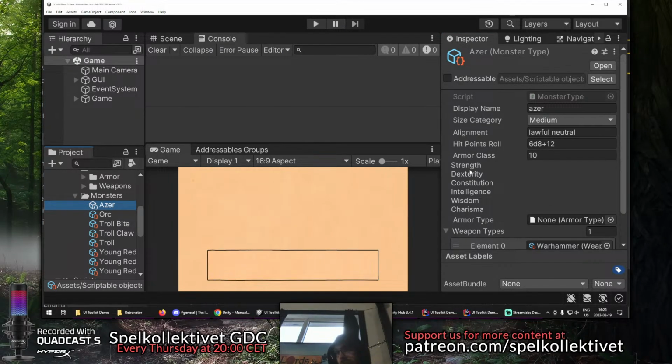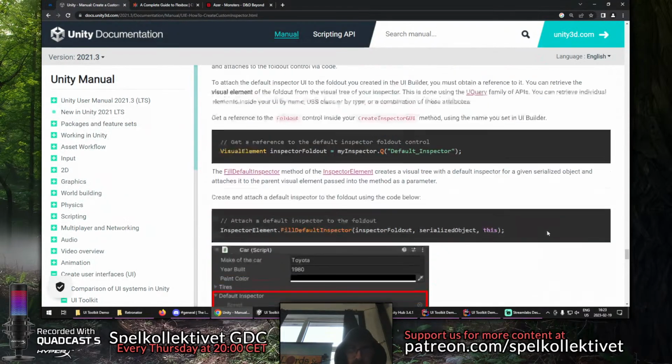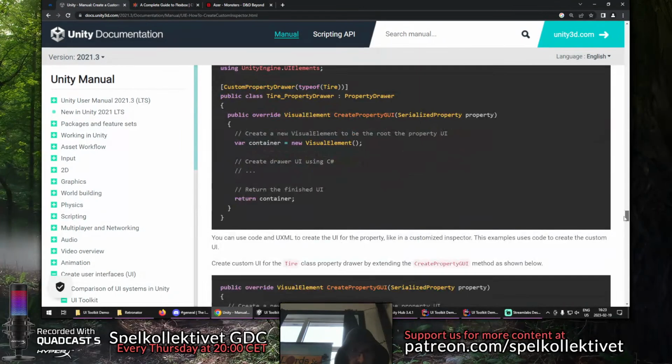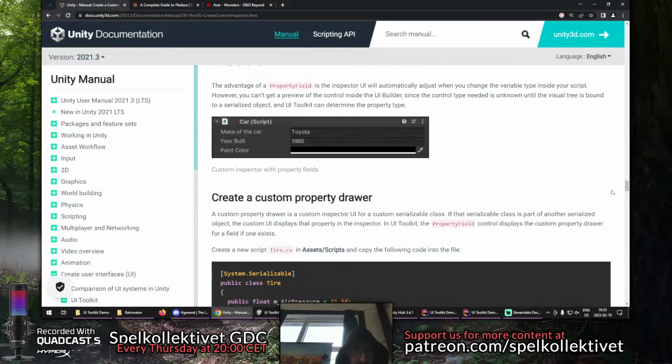Oh, that's the old one. That's the new one. There we go. So now we have strength, dexterity, wisdom, charisma, all appearing over here. So now, the next thing, we should give them the ability to actually edit the property itself. Again, there is a, let's see, where is it here? There's this custom property drawer.